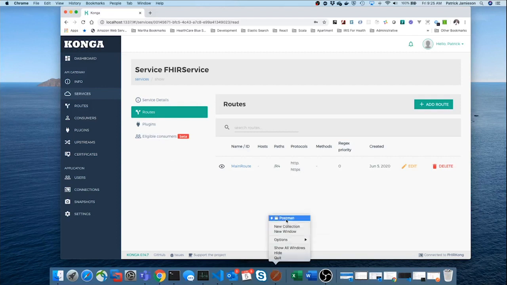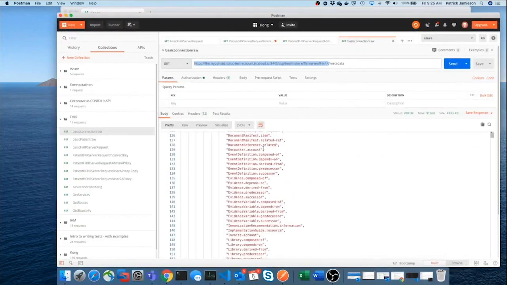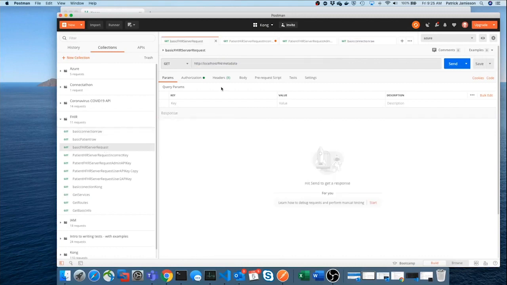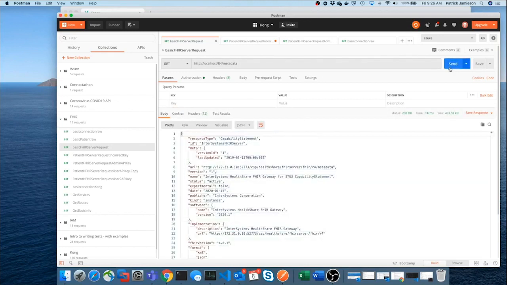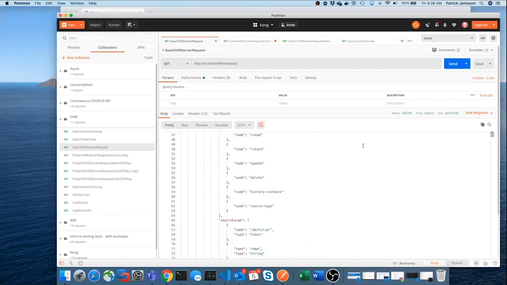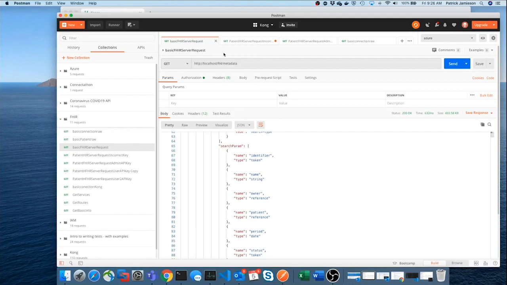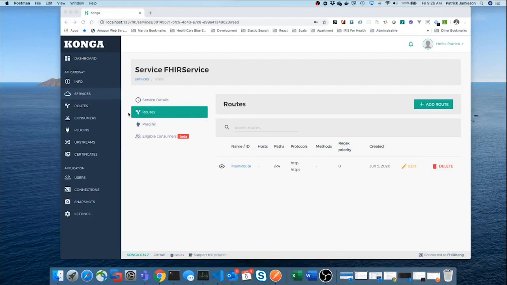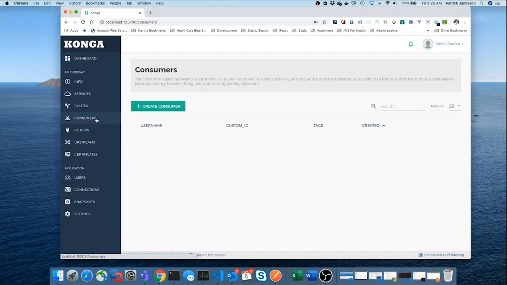So we'll go back to Postman. And now we would like to do a server request, and I'm just going to use the path that we've just added to the service. So let's try that again. And you see we're still getting a return from the service. Nothing has been secured yet, and that's why we're going to come to the next major concept. We're going to come to the concept of consumers and how they tie into security. So stay tuned.